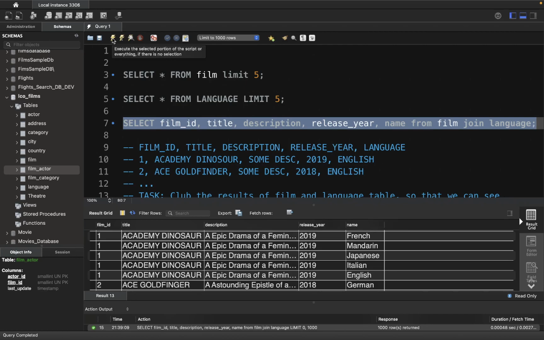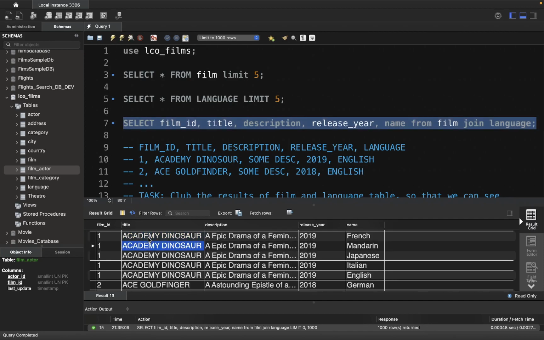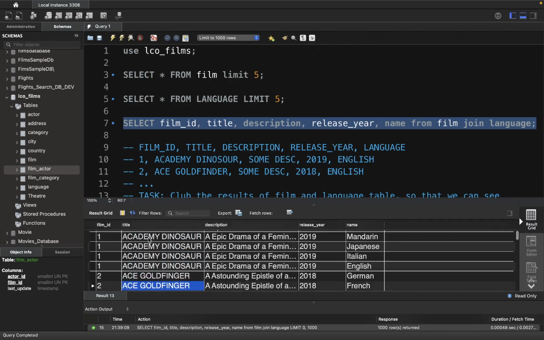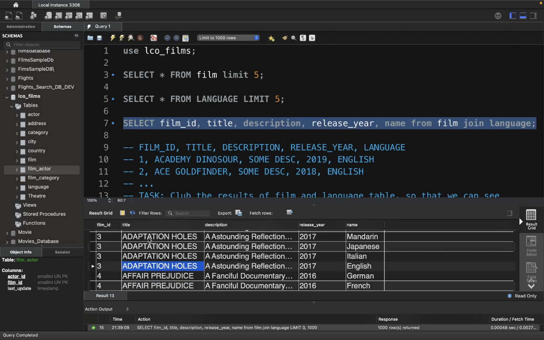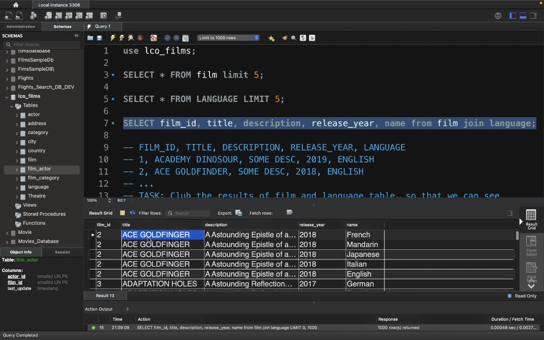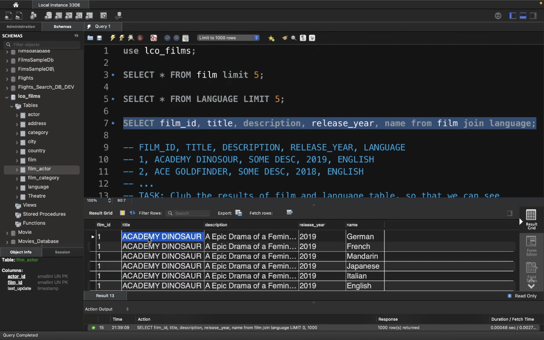And can you see, for every movie, we are getting a bunch of results, right? For every movie, we are getting a bunch of results. But these results are not correct. Why are these not correct?